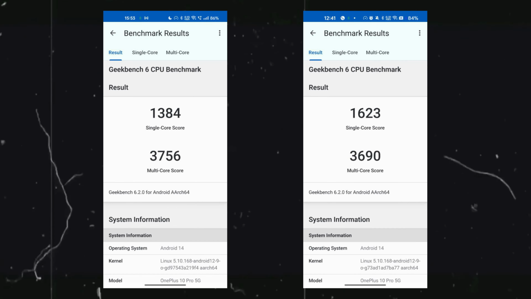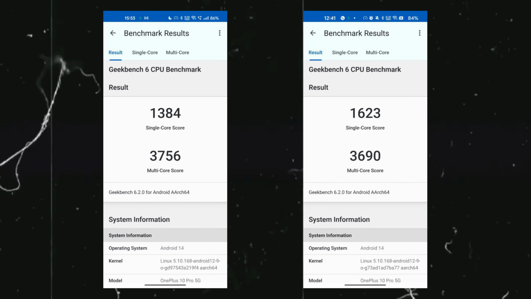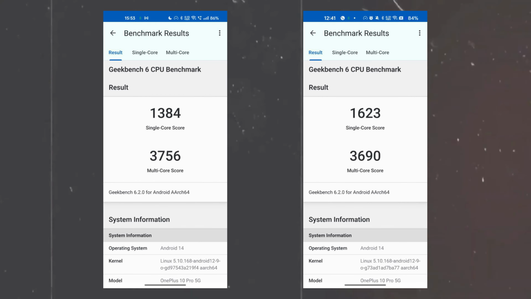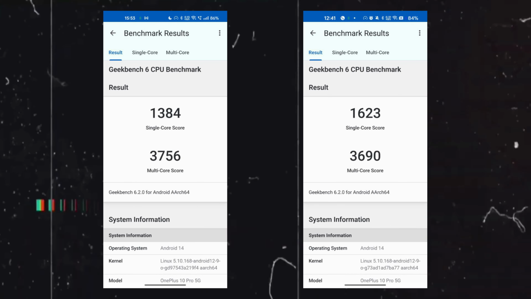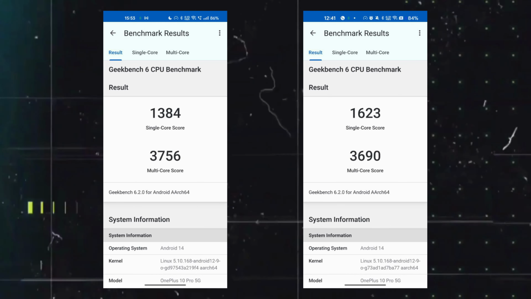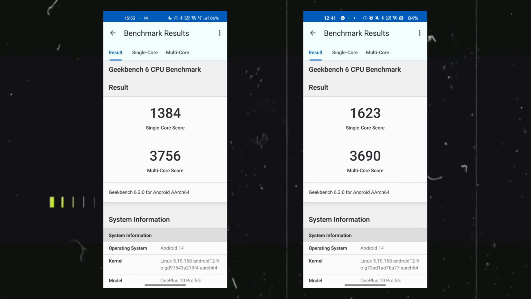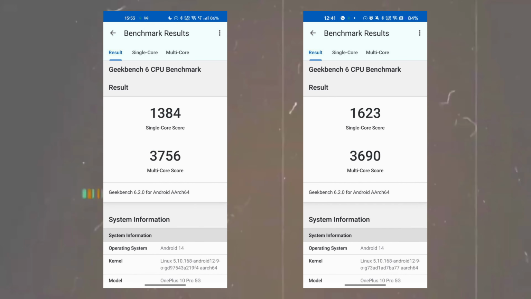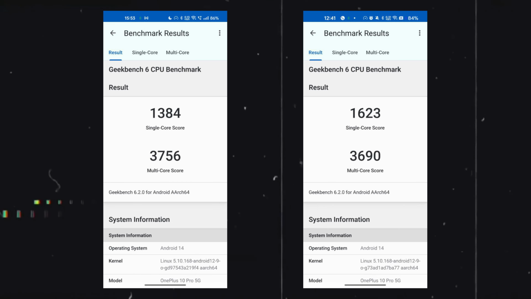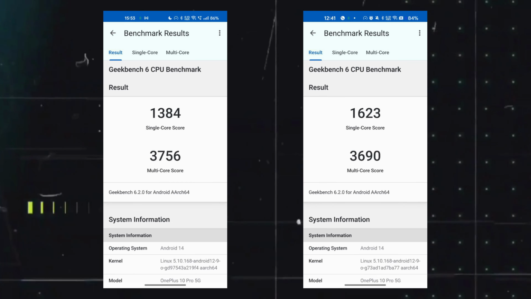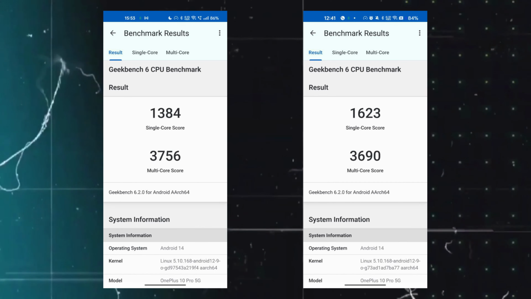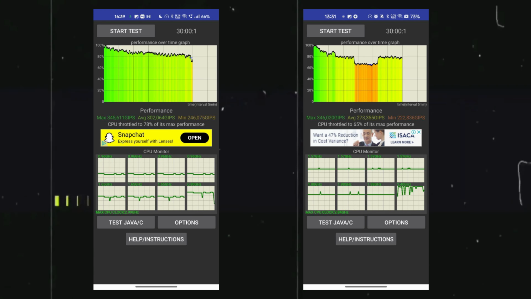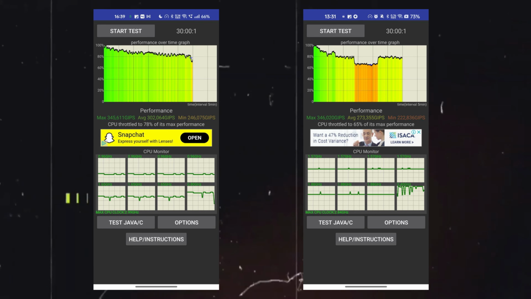First let's talk about the benchmark results. So here you can see a side by side comparison of the previous build, which was beta 1, with that of beta 2. On beta 1, single core had scored 1384, multi-core scores were 3756. On beta 2, single core scores got increased, which is now 1623, but a slightly lower benchmark is seen in multi-core, which is 3690 compared to 3756.